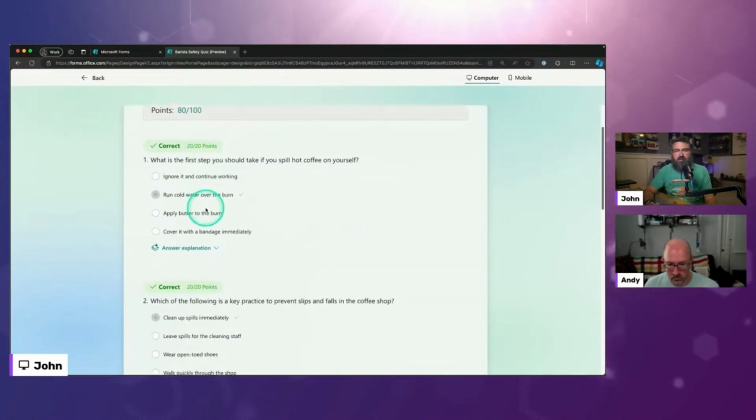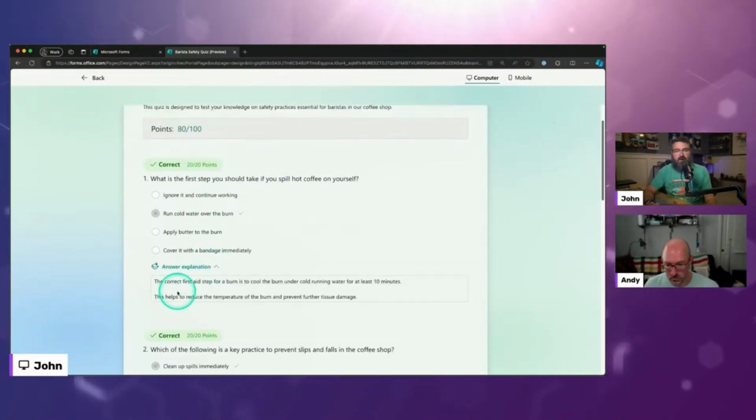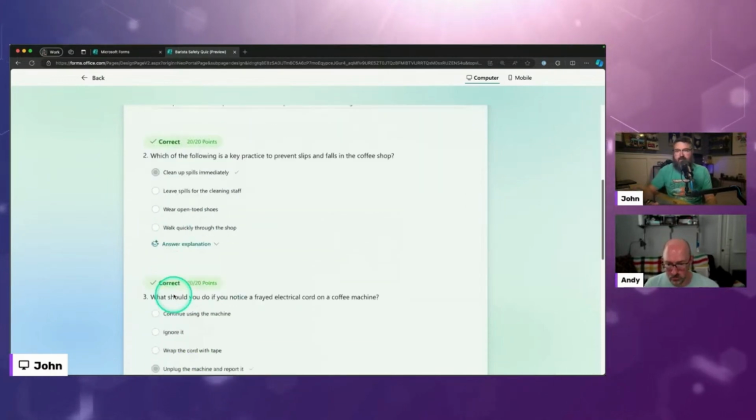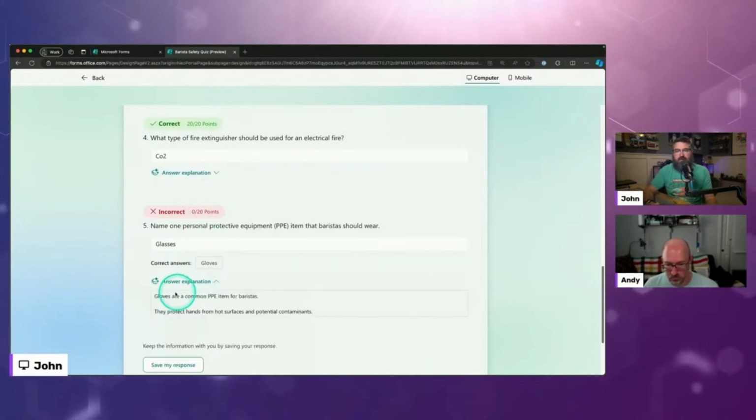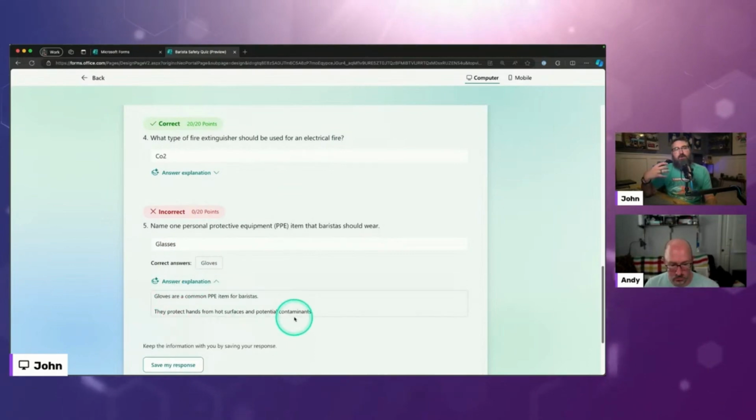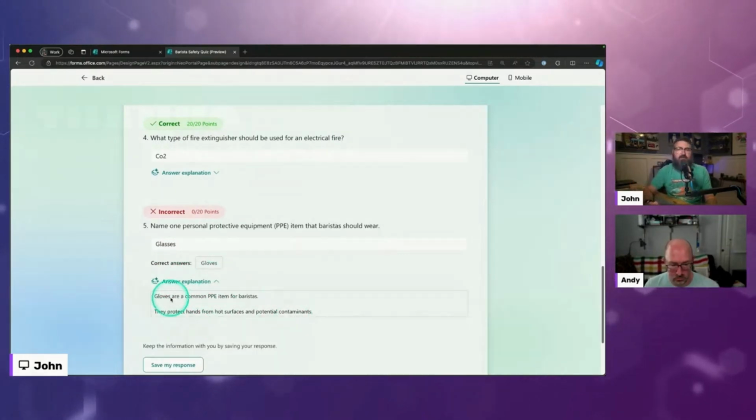It is correct, and it tells the user why it was the right answer. So this isn't even just for you, the creator of the thing. It's like, okay, this was incorrect. The answer is gloves. They protect hands from hot surfaces. So the person got it wrong, but they're learning, right? Because Copilot is giving them that explanation.